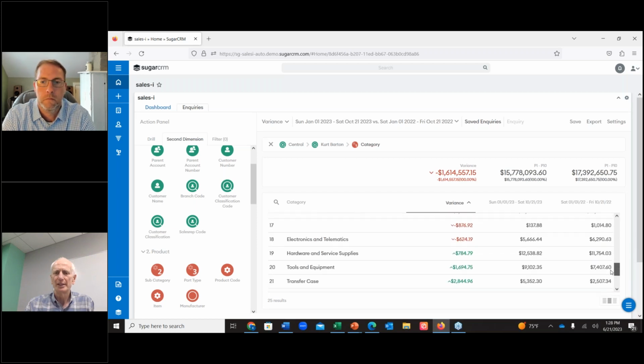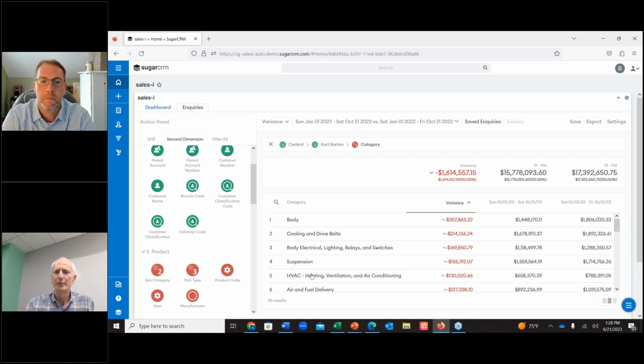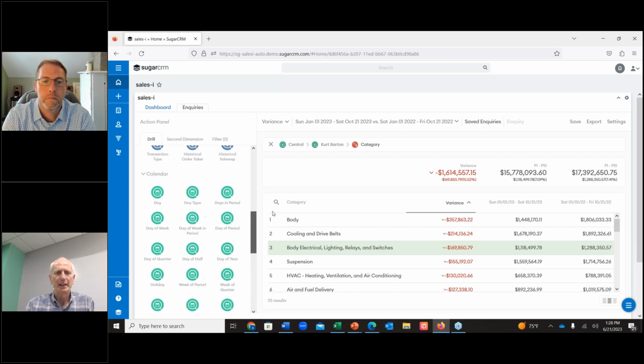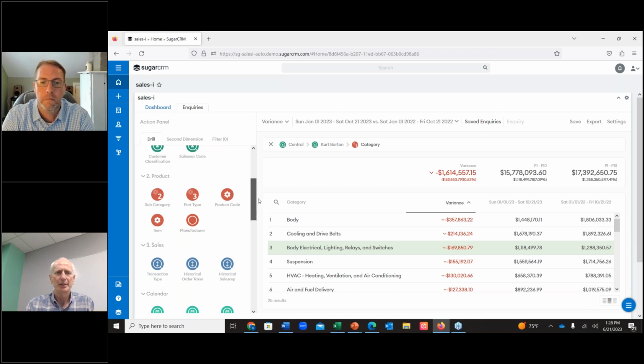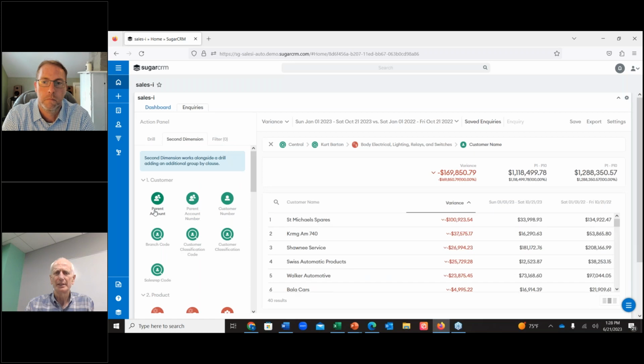So he's selling more transfer cases and tools, but overall he's down on a number of our key categories. I picked on body and electrical in this example. I'm going to drill deeper into that category. I might drill down to which vendors Kurt is suffering on, or I might now go to customer. So, okay, are there particular customers in that category that Kurt's suffering with?